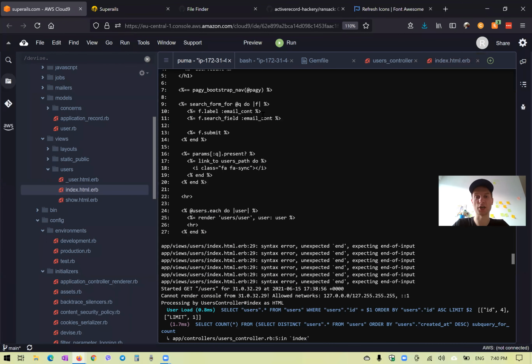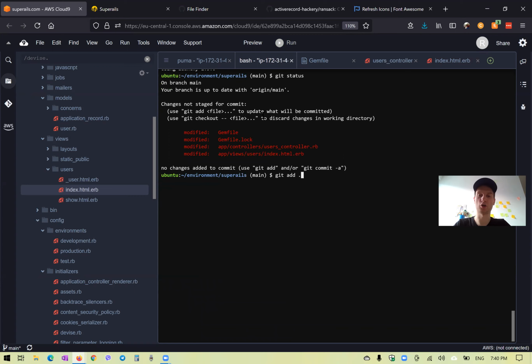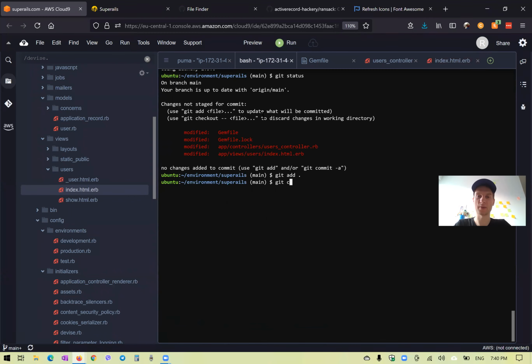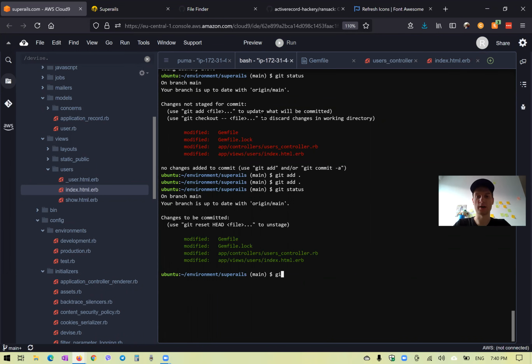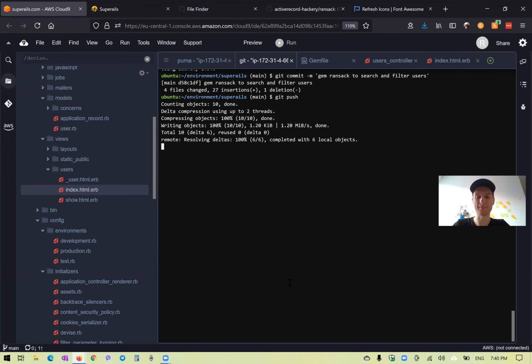So let us save our changes. Now I'll type git status, git add all, git, oh, actually we'll remove this, and git add all once again, git status, so git commit main, gem ransack to search and filter users. And looks really good. Okay.